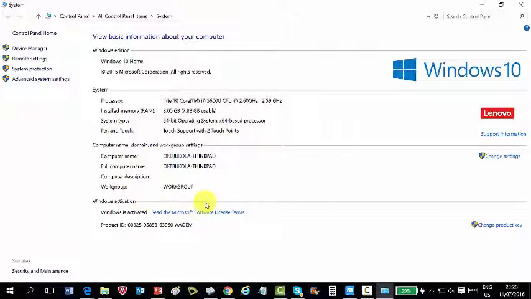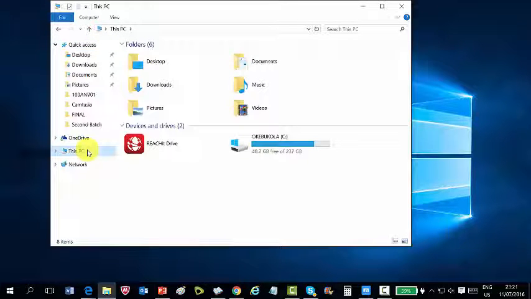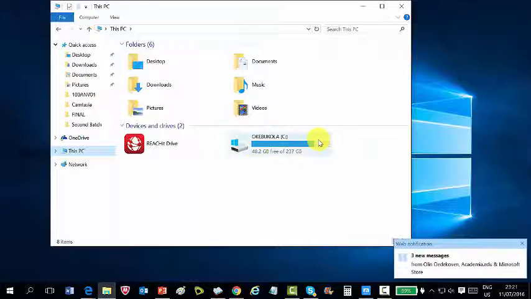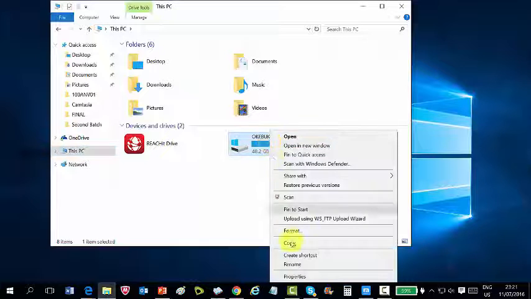This is the computer name. So that's all we can do on this. The second is, recall that we right-clicked on this My Computer or this PC. This time, we are going to double-click on it to find out the specification of the hard drive. You can actually see from here, it's telling me that I have 48.2 gigabytes free of 237 gigabytes. To see more, you can also right-click on this and look for properties.